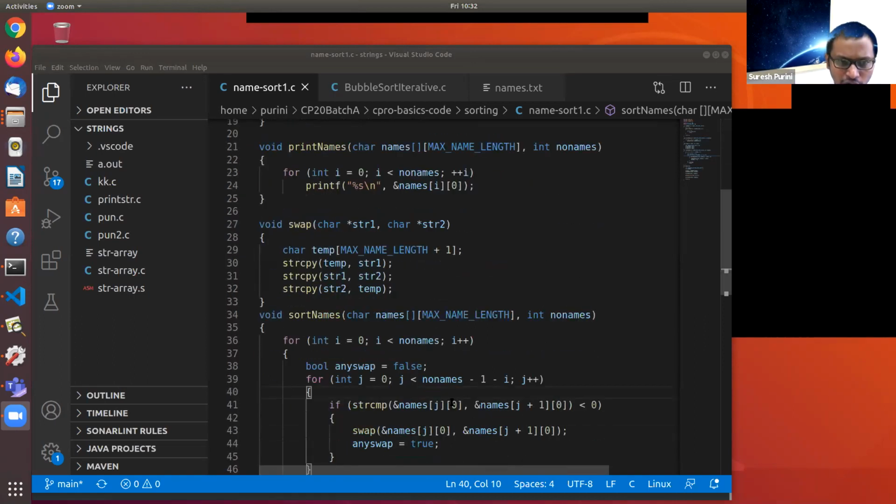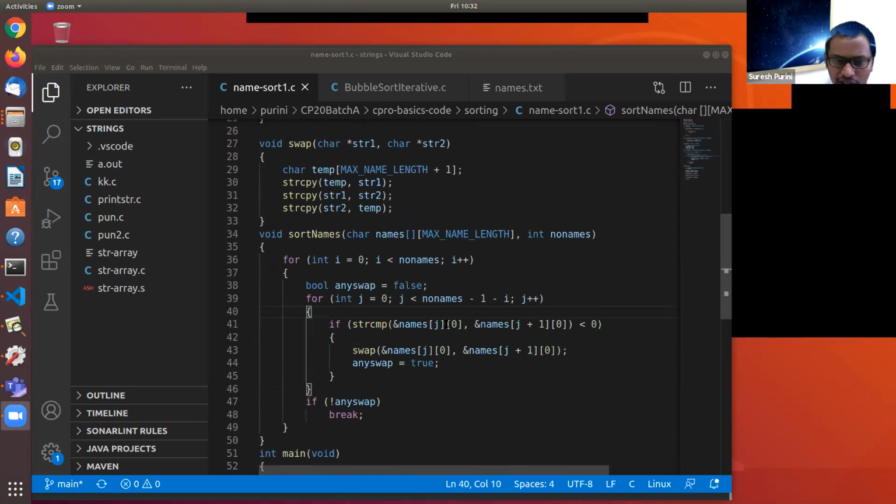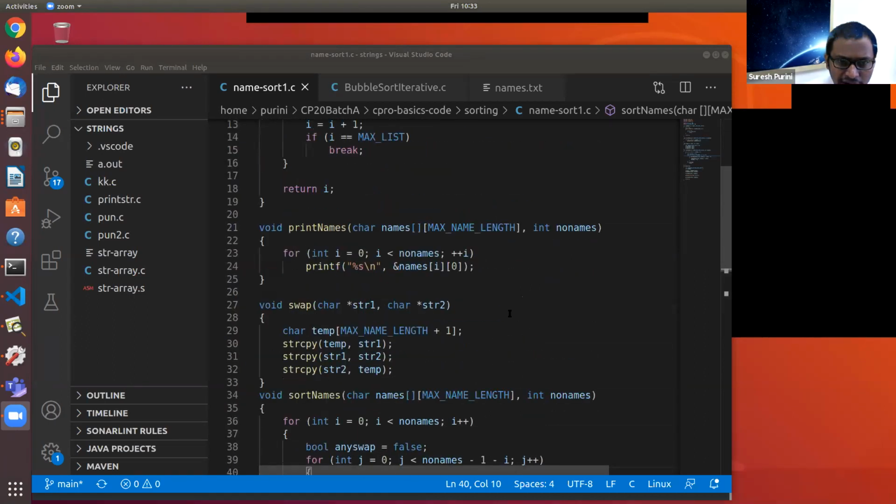And then we have the sort names function. This is a bubble sort function, which takes again the names array and the number of names that have been read, and it does the sorting. And finally, print names. We print the sorted array. So read, sort, and print. This is what we did in the last class. I hope you all understood this program completely. And those of you who had a little problem in the class, hopefully you checked the code after the class and completely understood it.